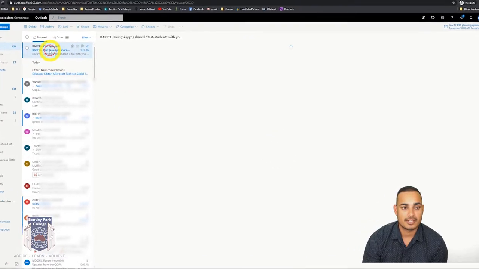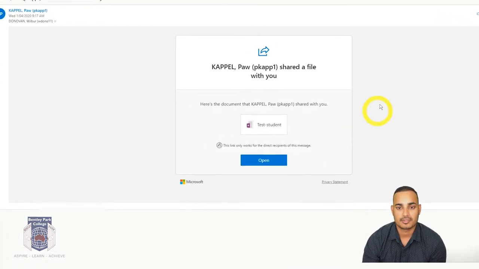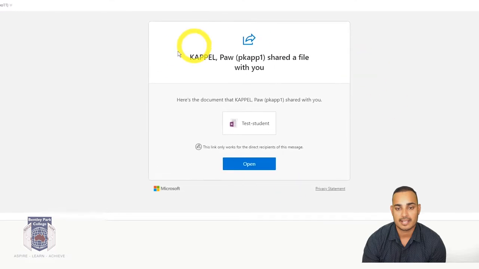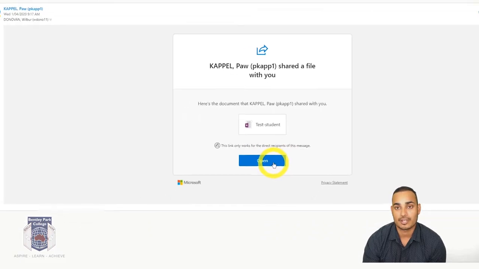Once you've found it, so I've got another teacher to set this up for me and add me as a test student, this is an example of the email that they'll get sent. So it'll just have their teacher's name at the top left and a big blue button that says open. And to open the OneNote, all they have to do is click on that open button.